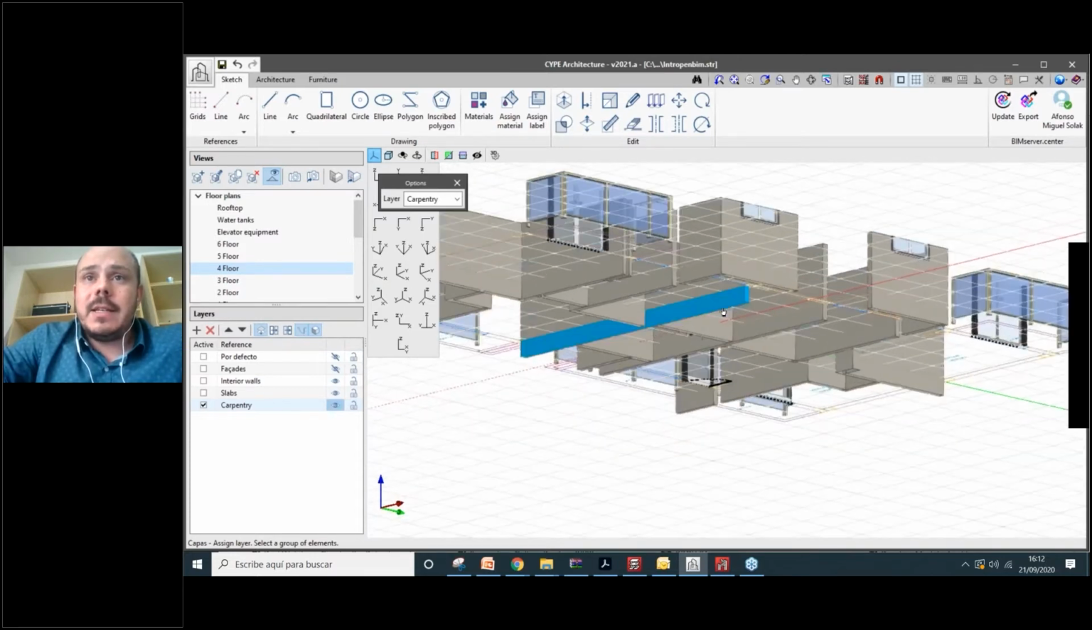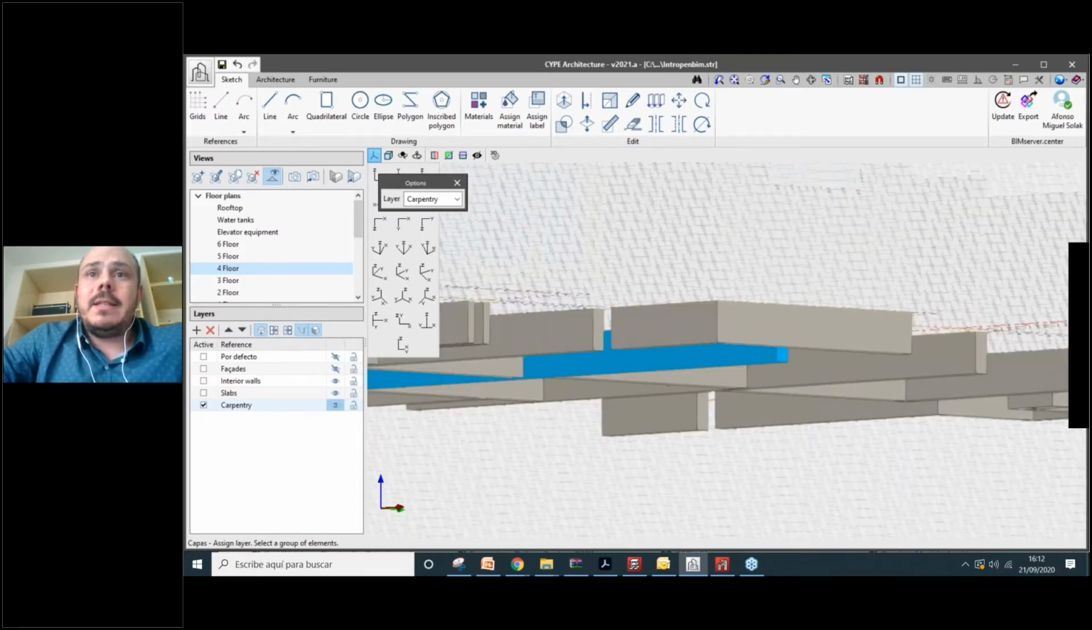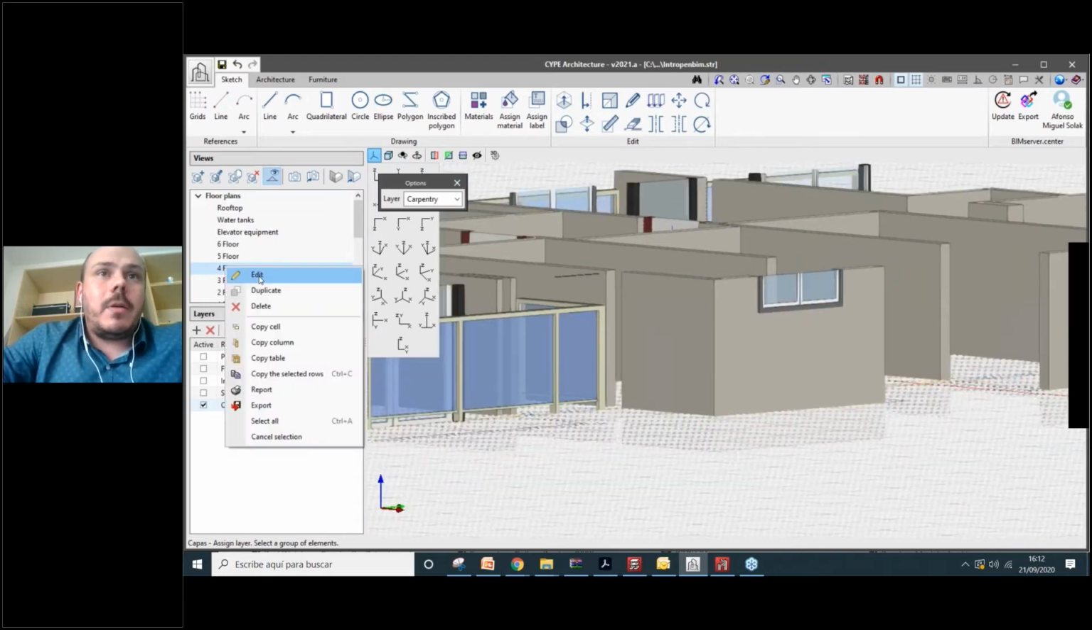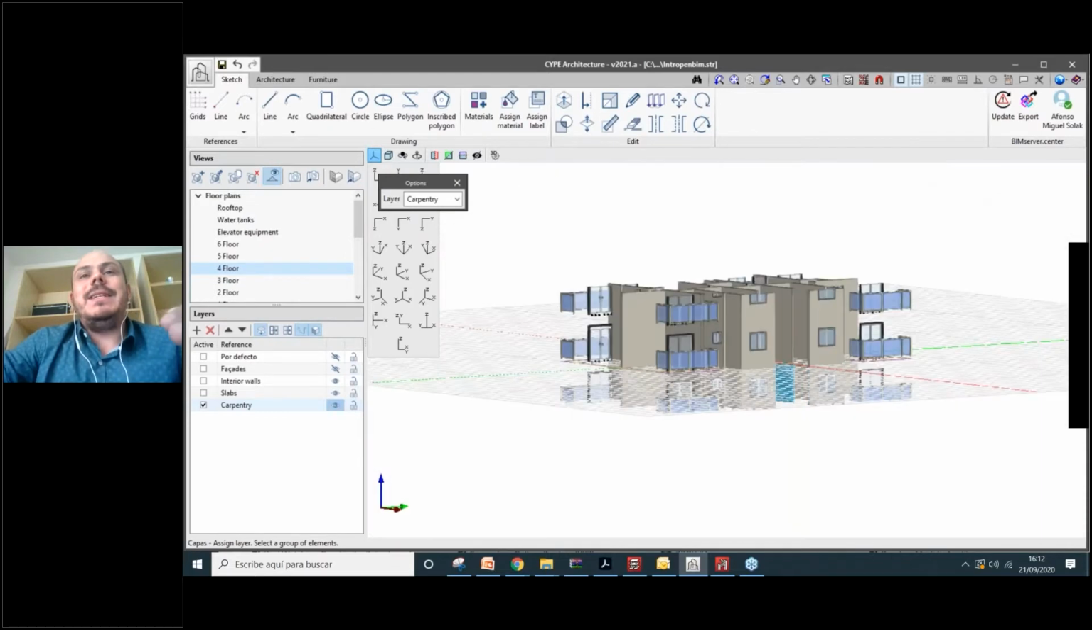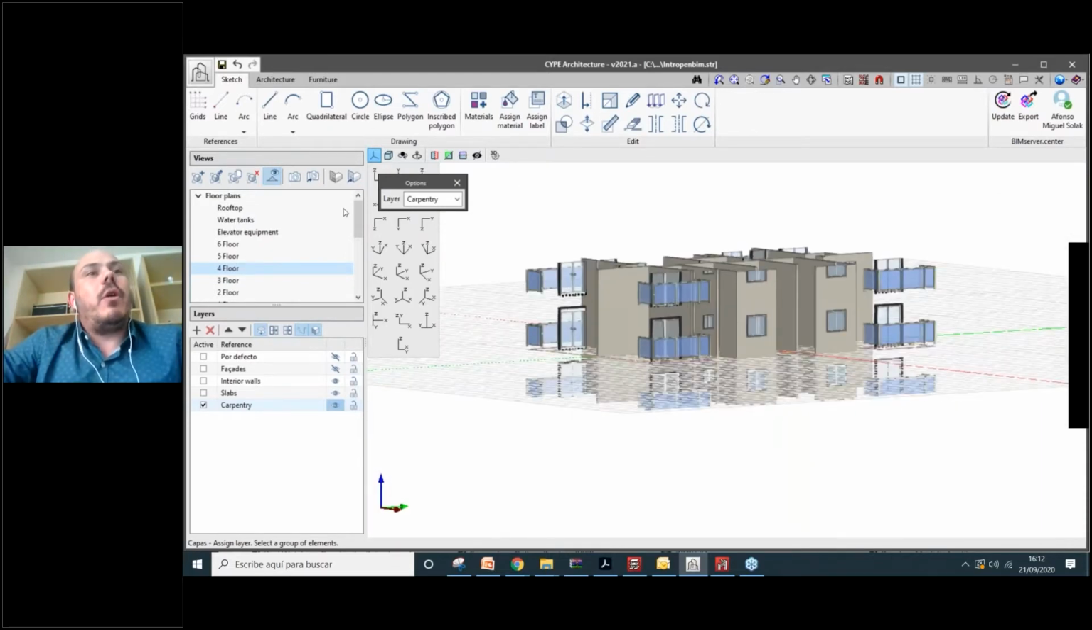Okay, so this distance here and this distance here are these parameters that are defined here: distance to the top plane and bottom plane. So for example, if I put here 4, it's a huge number, and here, I don't know, maybe 2, you see a little bit more of our building. So we are creating a slice of our building when we generate this floor plan.